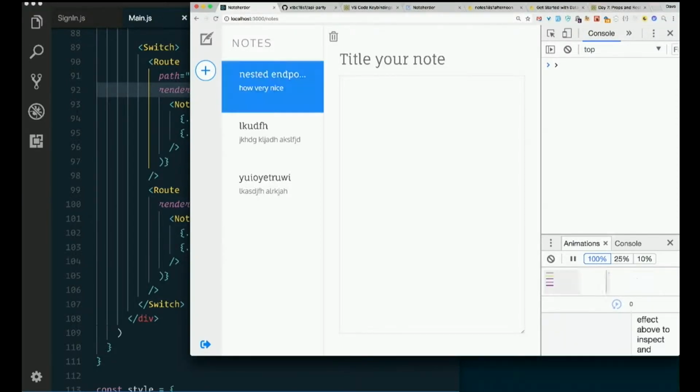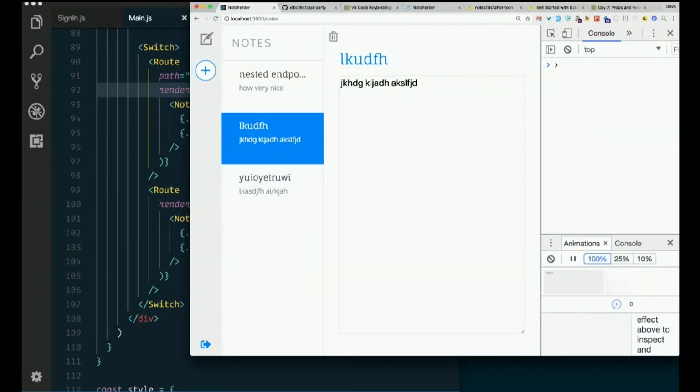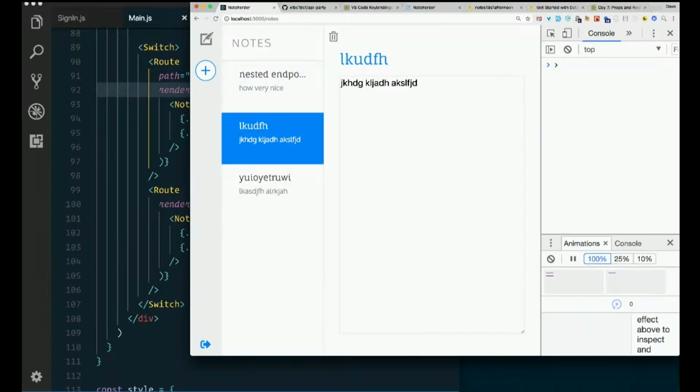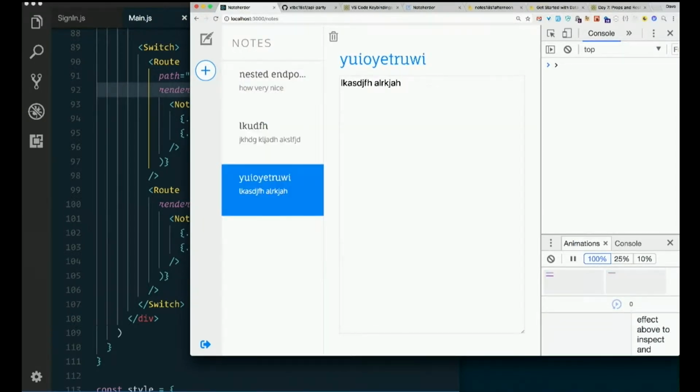In order for this to be useful, clicking in this, taking us to /note/ID, what do we need to do? Right now, clicking on one of these just changes the value of current note. What if it were a link, though? What if these were actually links to /notes/ whatever the ID is? Push it onto history? Yeah, programmatically. Well, what if they were links, though? We could do that. We could do it on click, push it onto history.